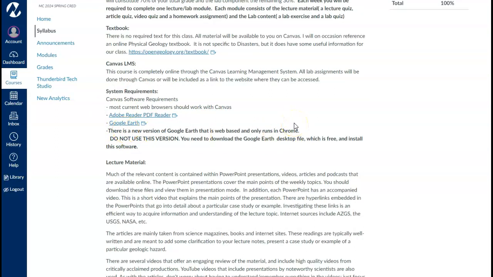Everything else, you should just be able to have a browser. Chrome seems to work the best. If you're on a Mac, Safari sometimes does evil things. And so if you're running into some issues with not being able to see images or things like that, a lot of times using Chrome instead seems to work better. So we can be aware of that if you're a Mac user.